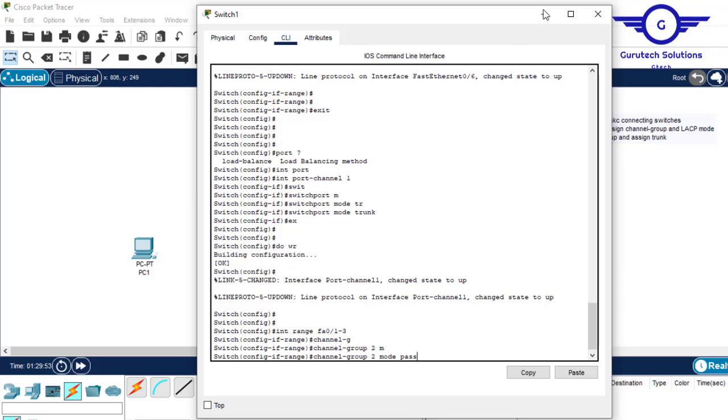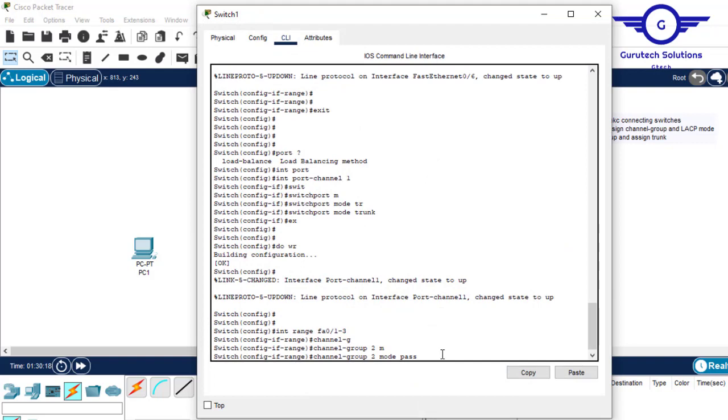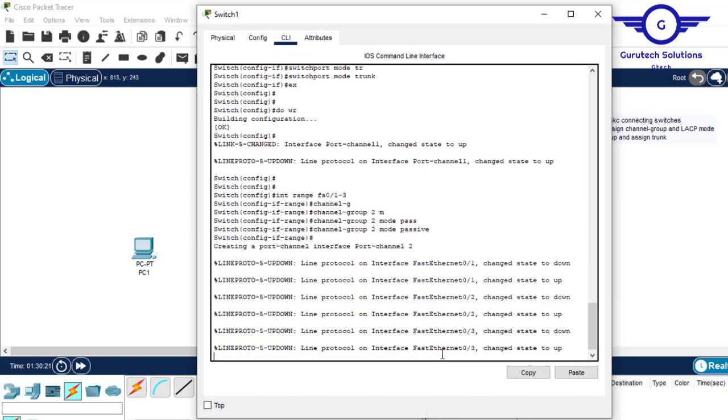What I mean there is not this side and this side within the switch. I mean between the switches. Now if here is active, then here should be passive. And if here is passive, here should be active. So it should be like that. Passive, exit.